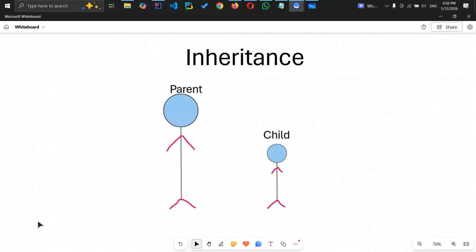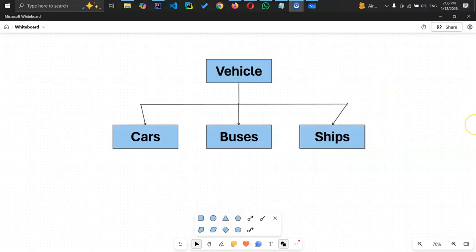Normally, we consider the subclass as the child, and the superclass as the parent class. To inherit from a class, we use the extends keyword. Think about vehicles. Vehicle is the superclass and types of vehicles are subclasses, which are cars, buses, ships, etc.